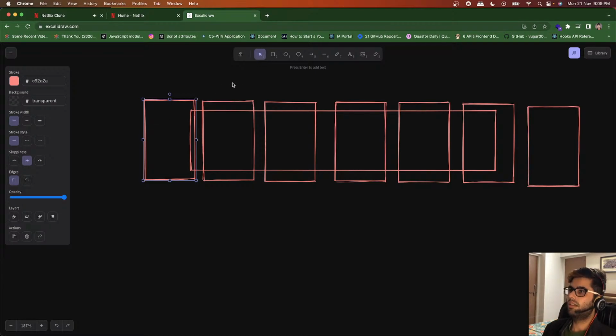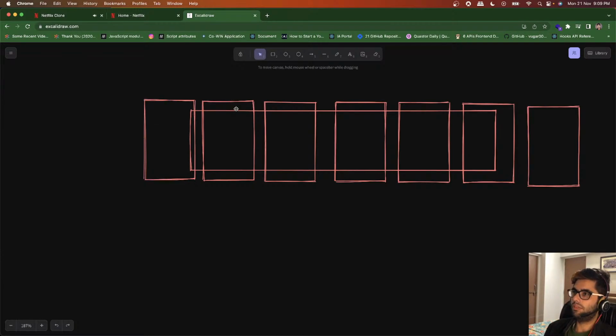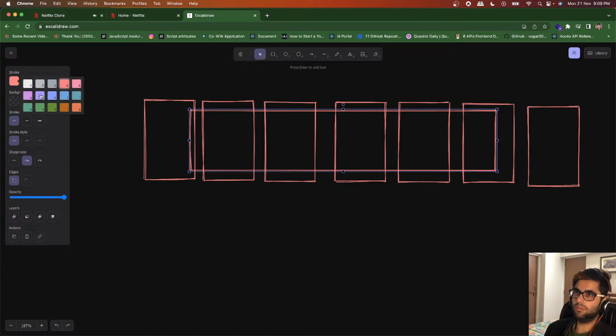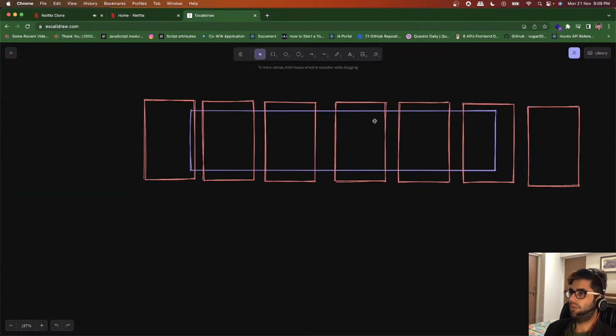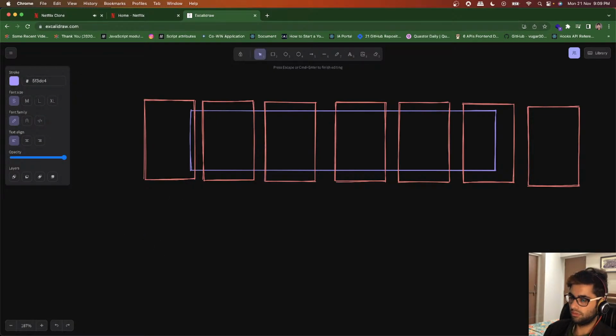All right, so we have these movie cards, and let me just change the color for this. And this is our window, right? So the cards which are fitting inside this window are visible, and the rest of them are outside. Now what we're doing is we're using the transform property and the translate function, translating in the x direction.